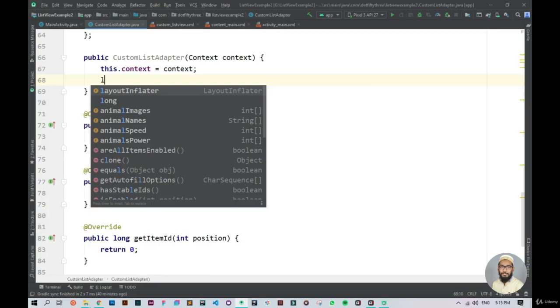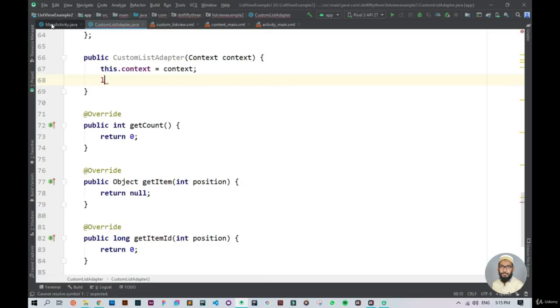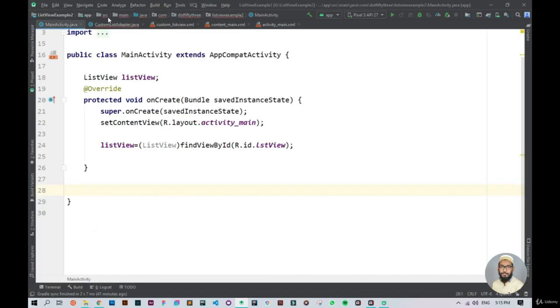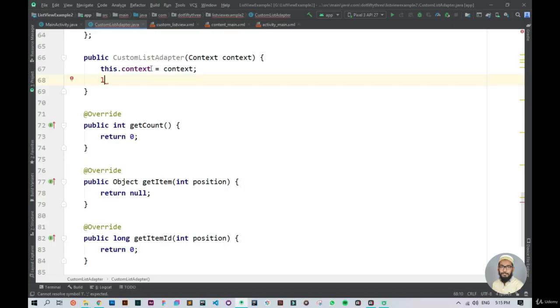So what I want is, when I create the object of this custom ListView adapter class inside my main activity, I want the layout inflator to be instantiated. That is why I'm instantiating the layout inflator object inside the constructor of this class. Okay, so in order to instantiate the object of the layout inflator, let's first cast it to the layout inflator.